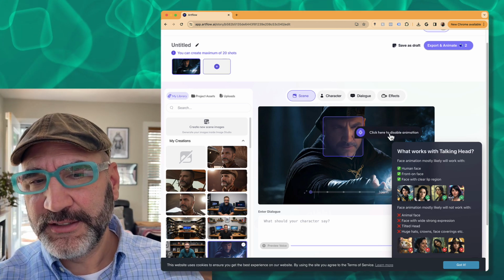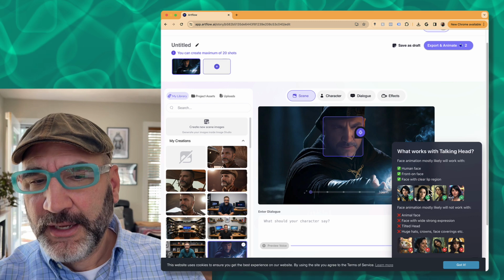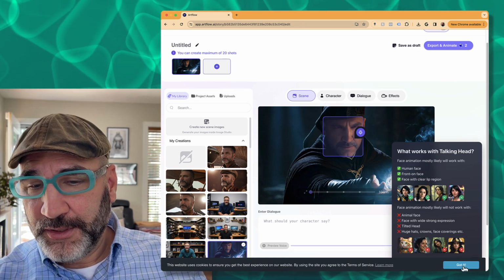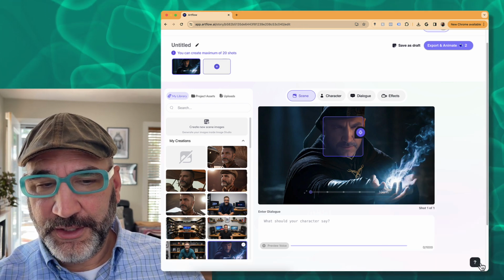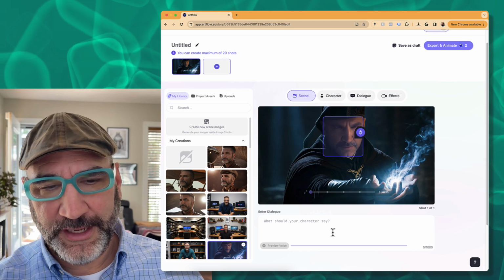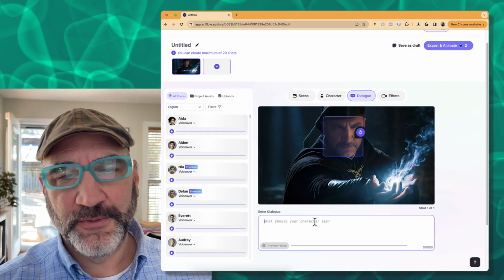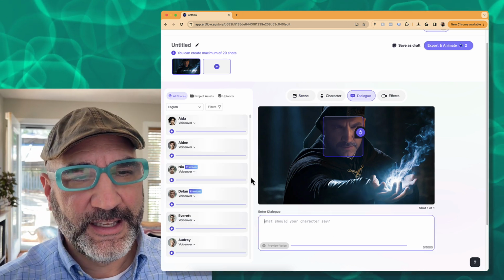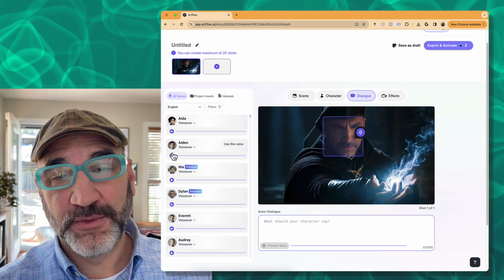It says click here to disable animation if we want to do that. But what we're going to do, say got it here, close this here. What should your character say? Well, we've got to come up with something for this character to say, and what will be funny is what voice to put with it.